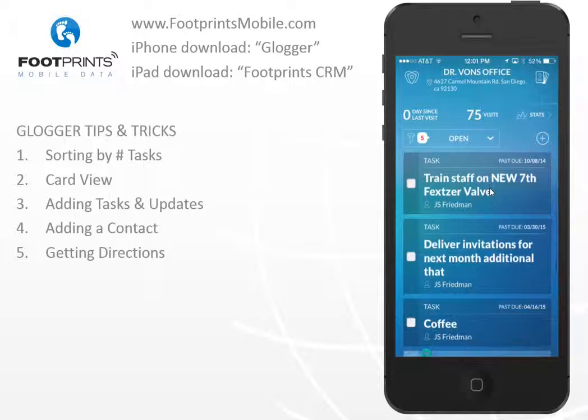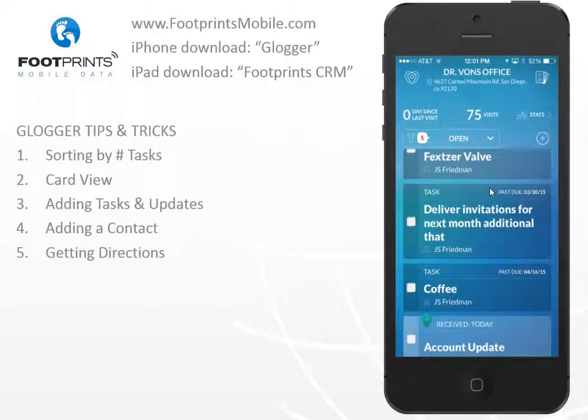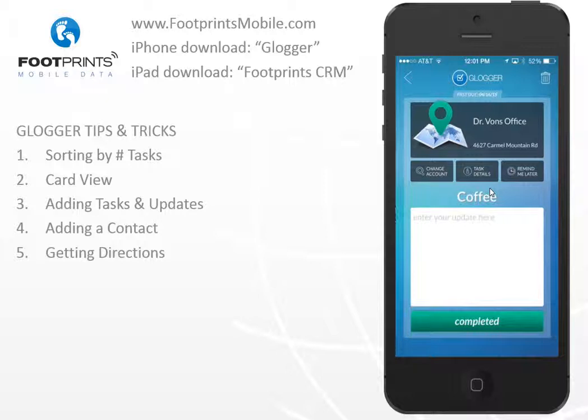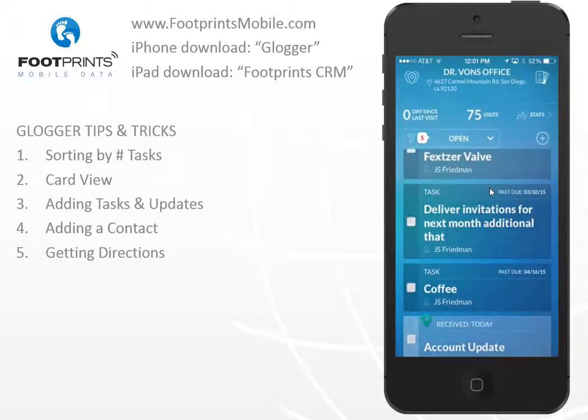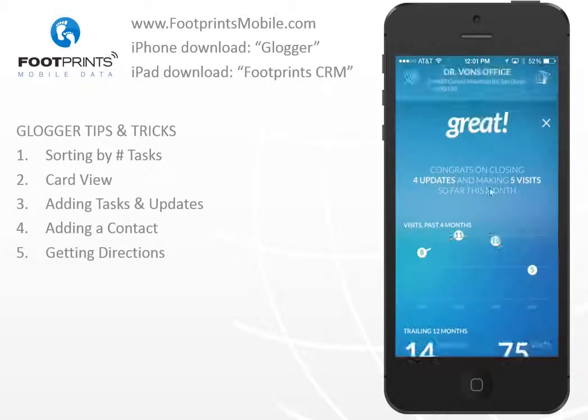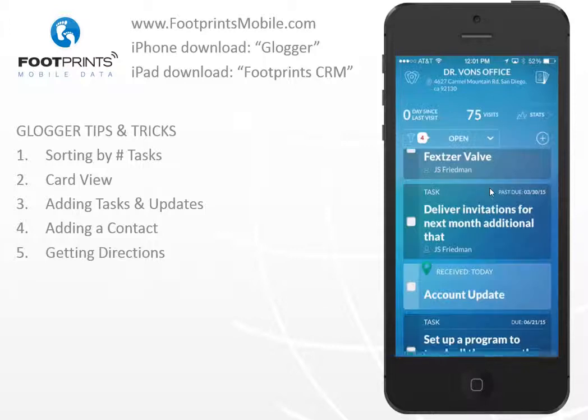Another little tip here is if you do finish up a task from within this view, you can simply press this little checkbox here, and it will actually complete that task for you right then and there.